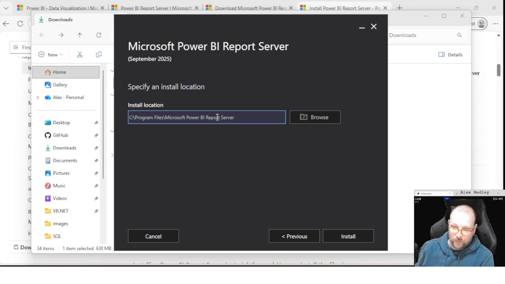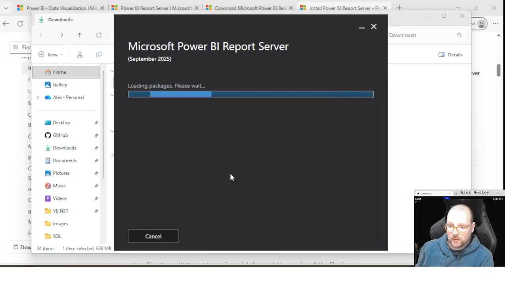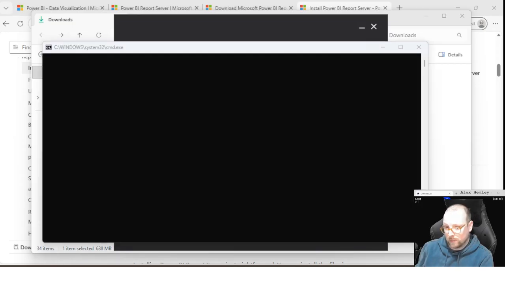Setting the default location, you could change that if you wish. Click install. The admin prompt will pop up, and this may take a number of minutes, so I'm going to pause the video and get back to us when we're ready to go through the next steps. See you in a second.